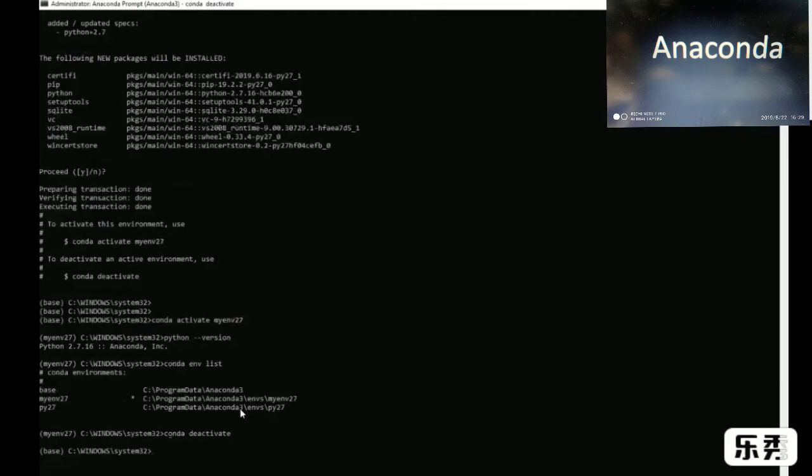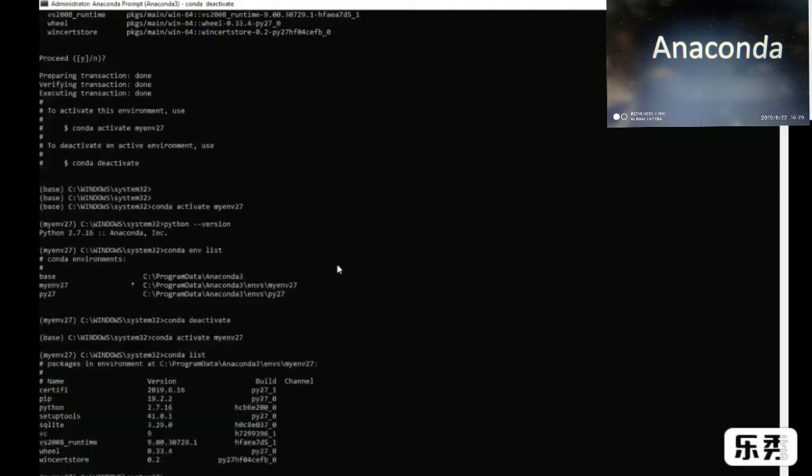Okay, let's perform some actions on the newly created virtual environment. Again, conda activate my env27. Now, conda list will indicate what packages are installed on this environment. It will list all the installed packages. These are the packages that come with the virtual environment by default.